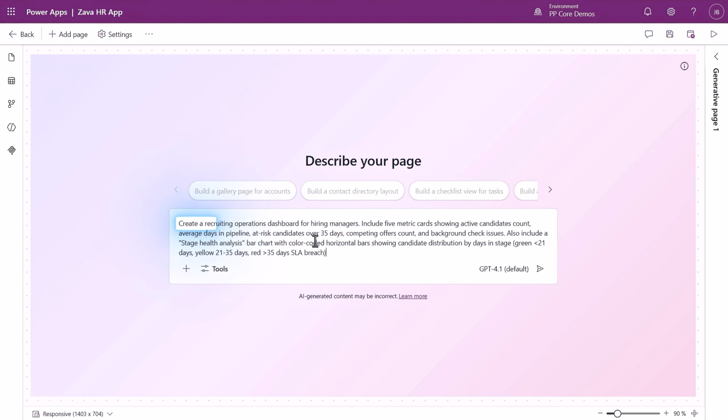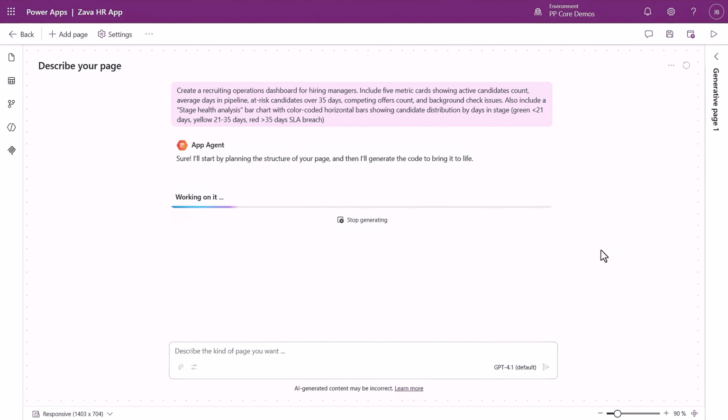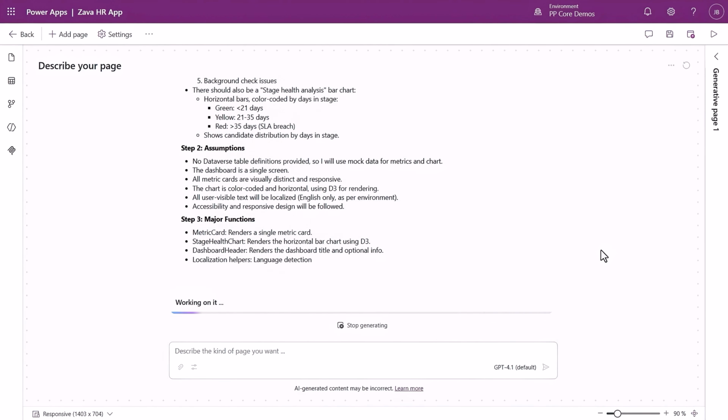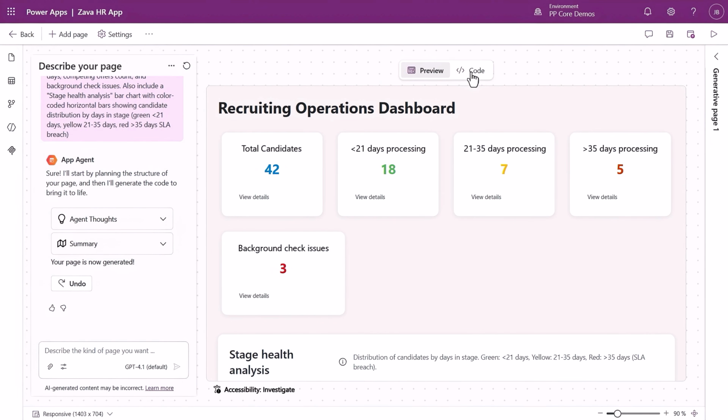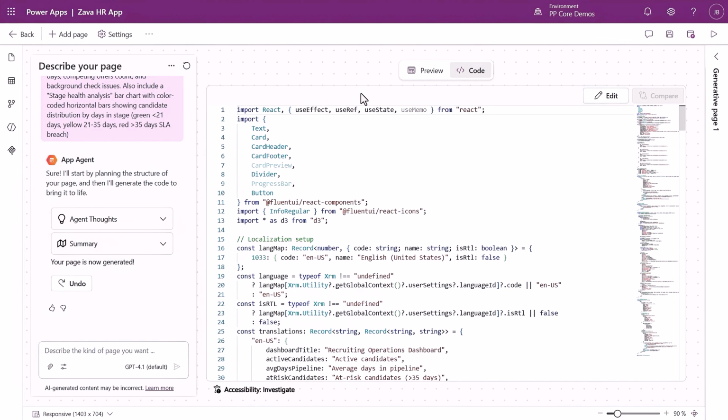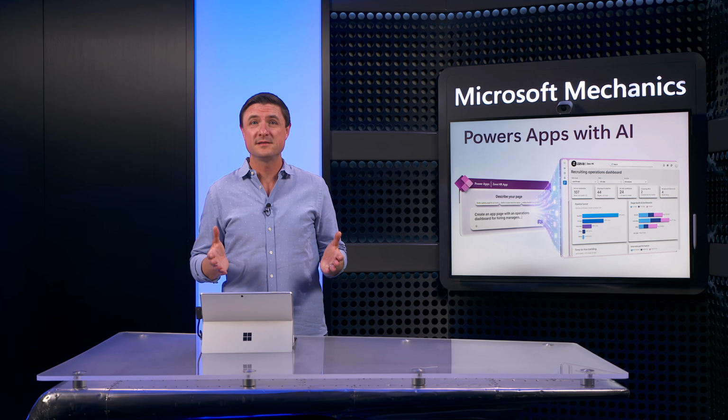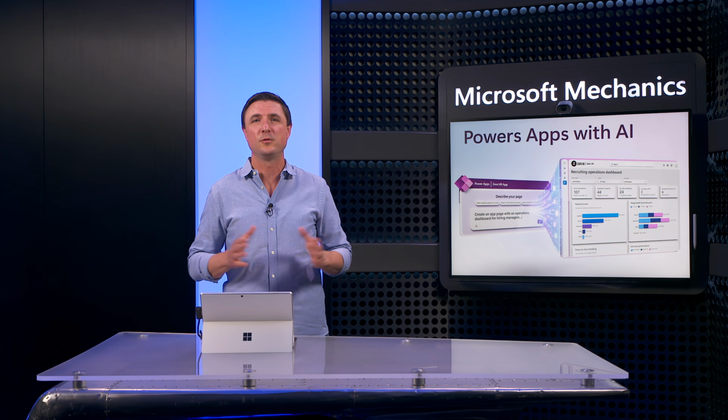I'll paste in my request to create a recruiting operations dashboard for hiring managers. And here, it's important to be specific about what you want generated. So I describe that in the rest of the prompt. The app agent reads my data model, figures out which tables and columns to use, and generates the page. It also gives me a preview of the code it's using to generate the report so that I can review its logic. The nice thing with these pages is that you can continue iterating with additional prompts to build out everything that you want to see.